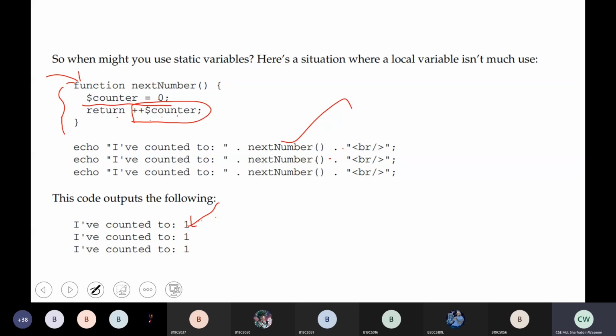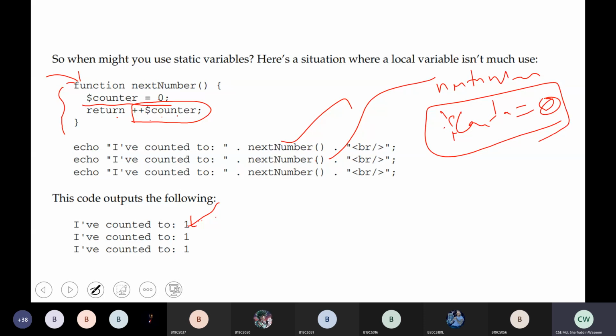If I call it again, the function nextNumber will be called, and the counter is again initialized to 0. It doesn't know the previous state, which was 1.